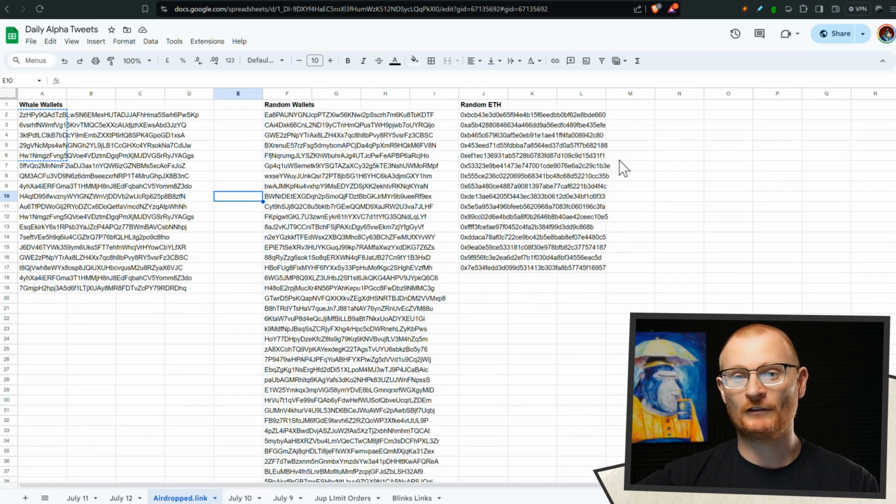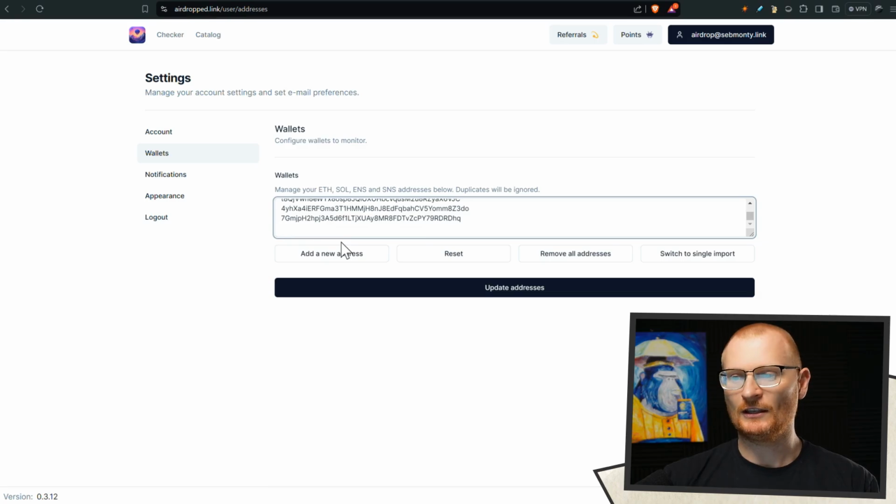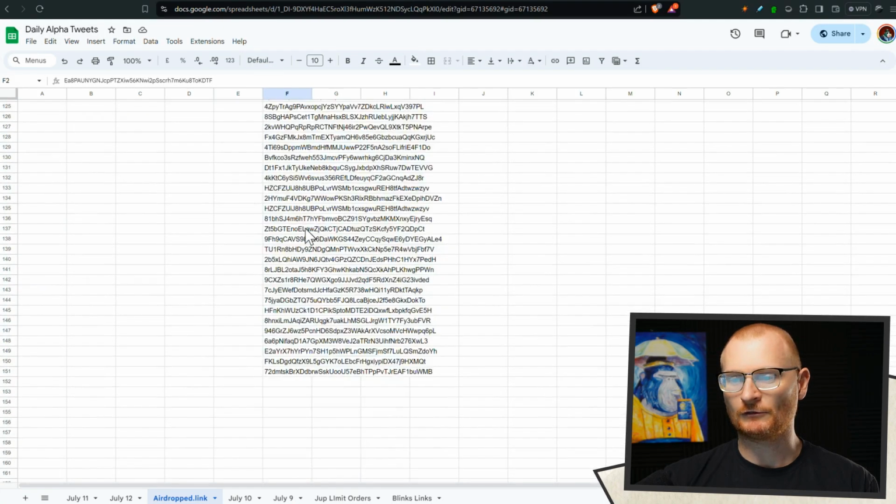I mean a lot of random addresses. We have some known whale wallets, these ones. We have some random Solana wallets and some random ETH wallets. So I'm going to go and copy all these straight from the Google Sheet and put them in. Come back here, we'll get rid of these ones. We'll paste those ones in, enter to the next line, come and grab all these random wallets.